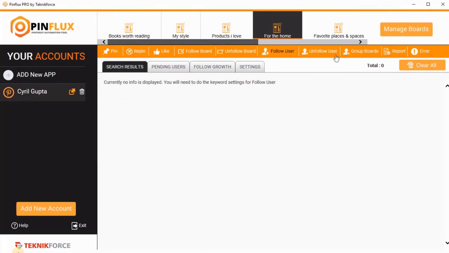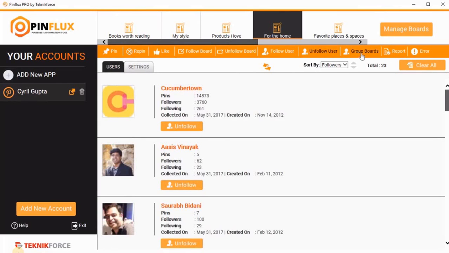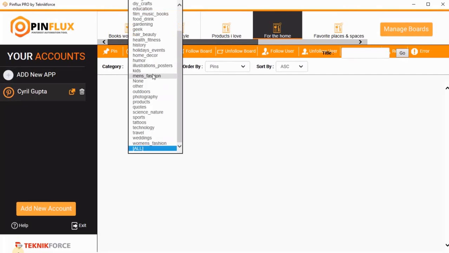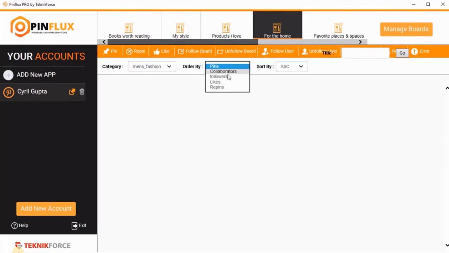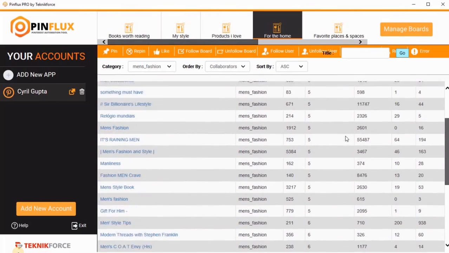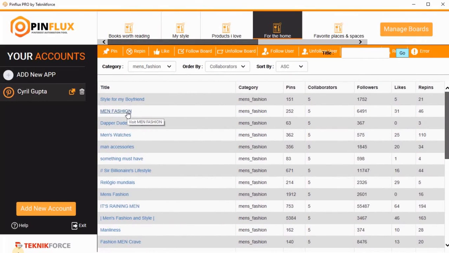You can follow users and unfollow users, and you can also find boards by category. So if you want to go for group boards, if you want to find group boards and become a participant of that board, it's possible with Pinflux. Just click the category, select the category like men's fashions, order by pins, and click on go. And here you will see all the boards that are public, that have collaborators, and if you click on any of the boards, it will load up in your browser and you'll be able to send a participating request, maybe become a part of that board and get started with getting more traction from group boards too.